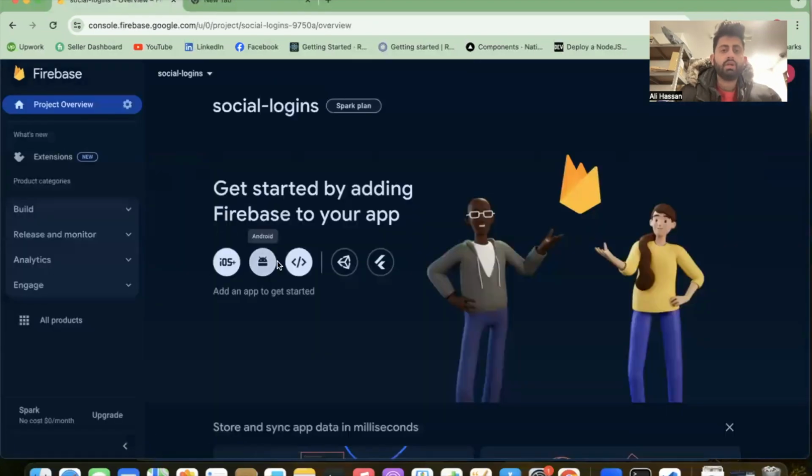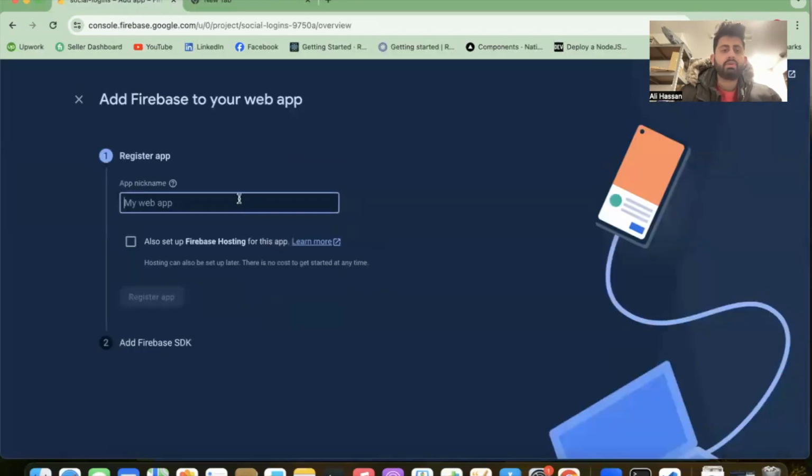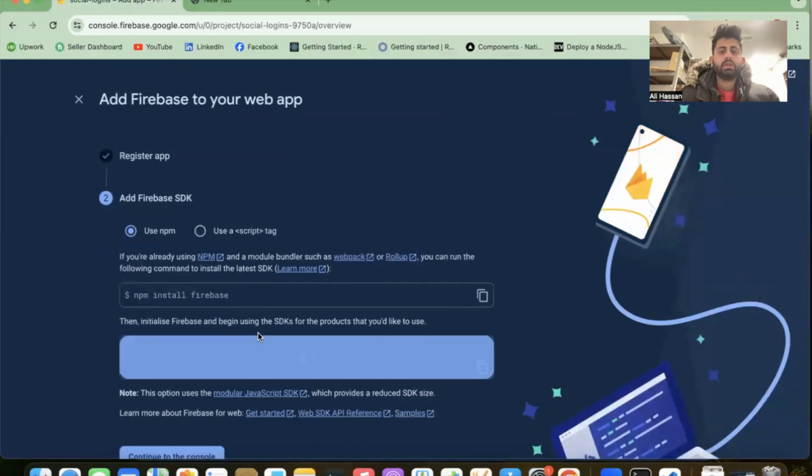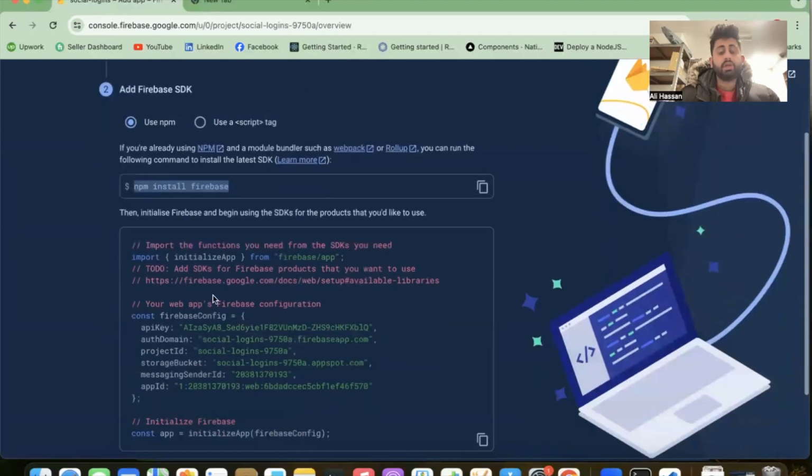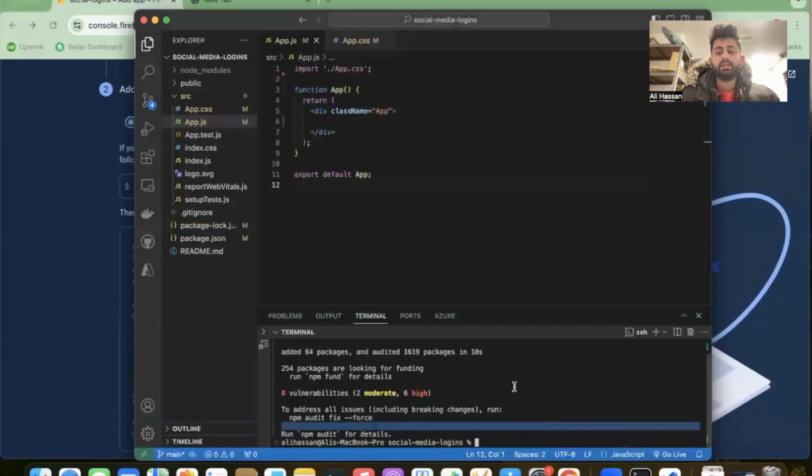Click on continue. After that, initialize the app, register the app. Let's register and name it social login. Register app. Done. After that, you have to install the Firebase package by using npm install firebase. We already did that.